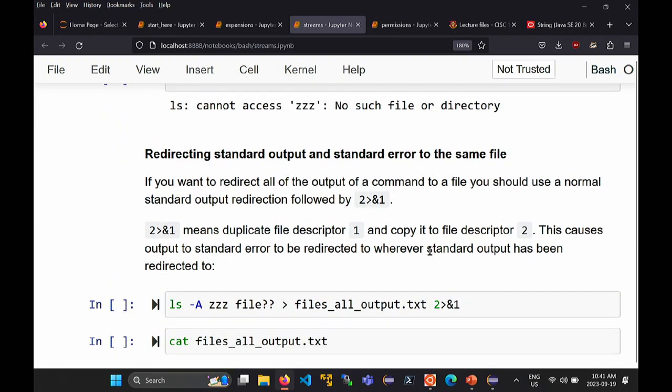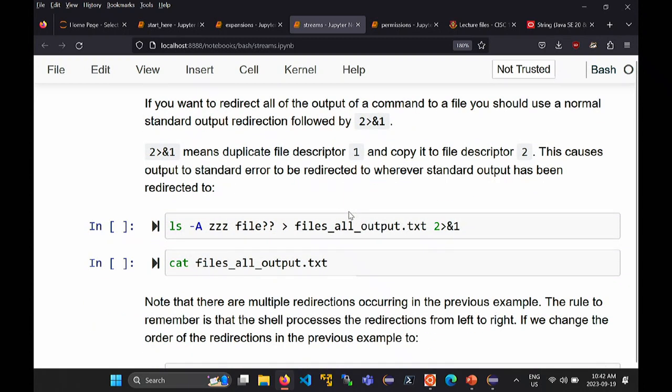All right, now what happens if you really want all the output and you want it all in the same file? So can I redirect multiple output streams to the same location? And the answer is yes, you can do so. So if I would like to redirect both standard error and standard output to the same place, then you use the funny notation 2 greater than ampersand 1. The syntax is weird, but that's just the way it is.